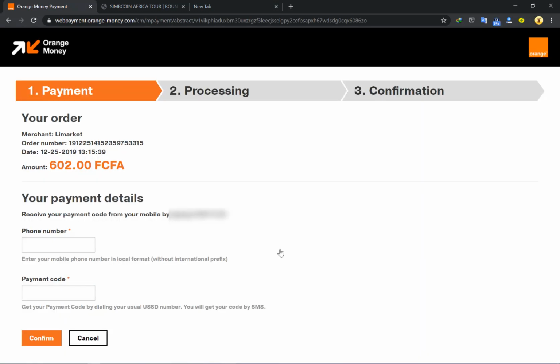So if you see, they're saying receive your payment code from your mobile by typing pound 150 star 4 star 4 star hash. So I'm gonna type in here and just follow the steps as it is mentioned on the website. I need to put my number, and here I'm gonna put the payment code I received by SMS, and I'm gonna press confirm.